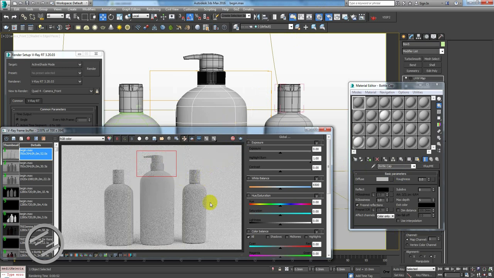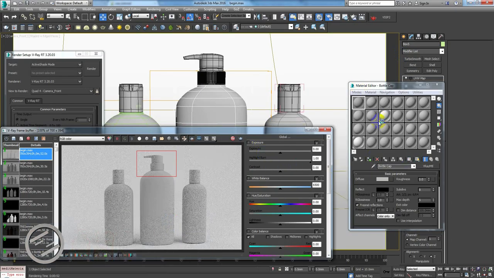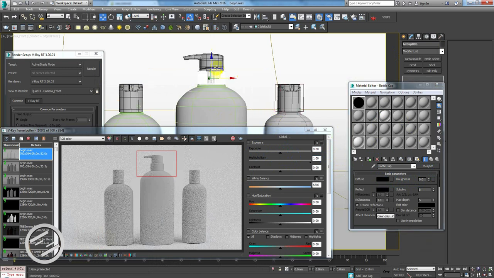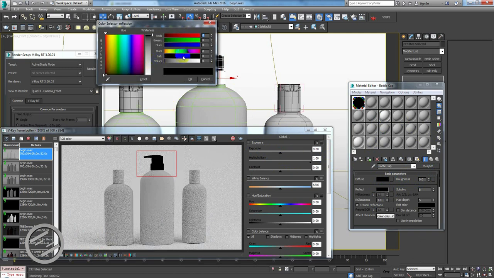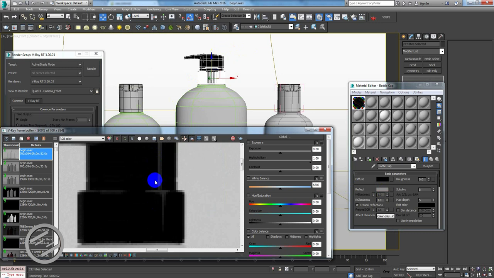So we'll be doing the cap material first. We'll be right back.